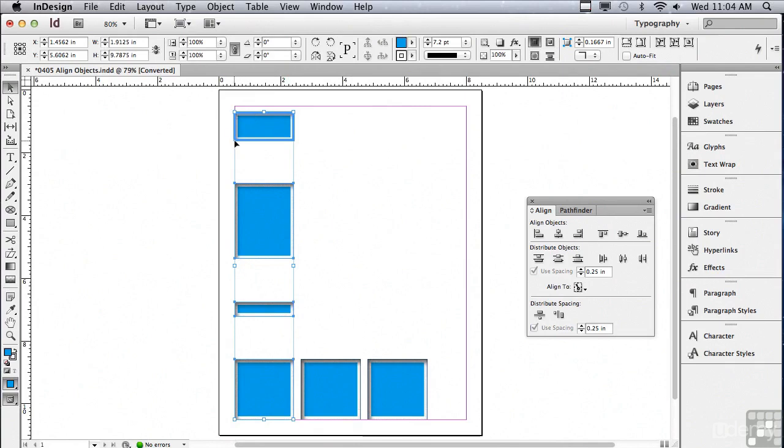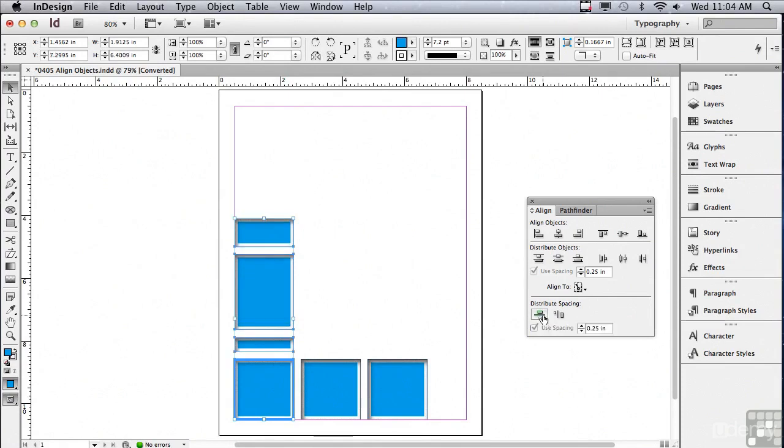But how do I choose another object as my key object? All I have to do is click on that object, and you can see now that object is highlighted. And now if I click on the Distribute Vertical Space command, the key object remains where it is, and all of the other objects move towards it until they are 0.25 inches apart.